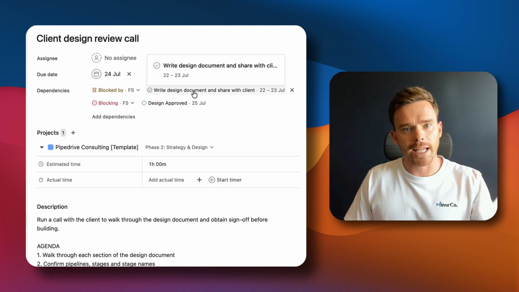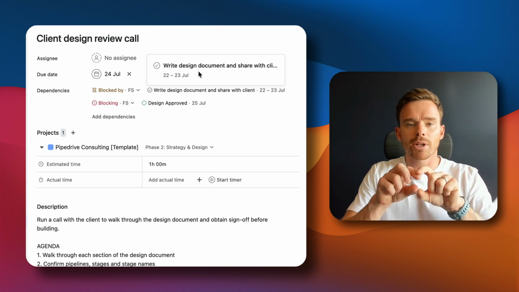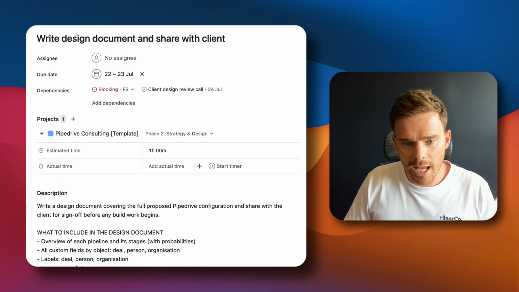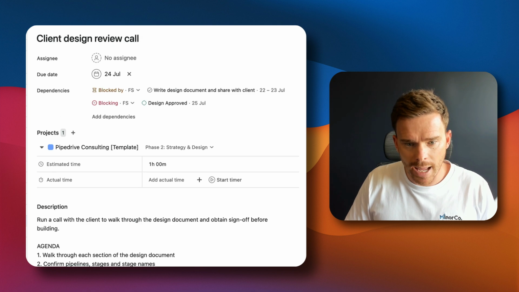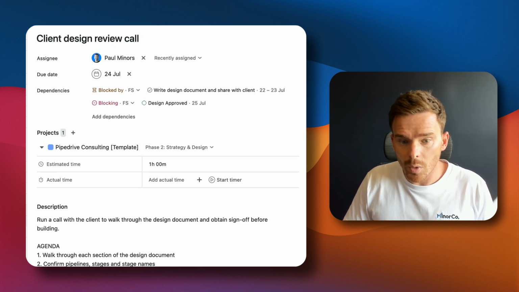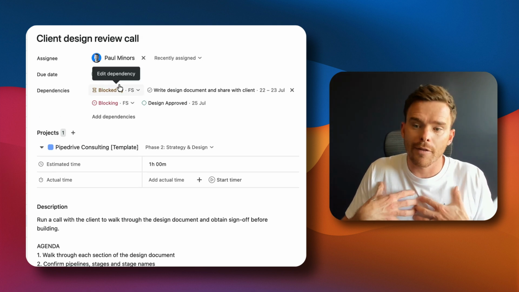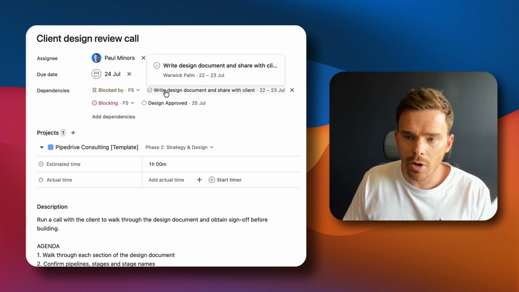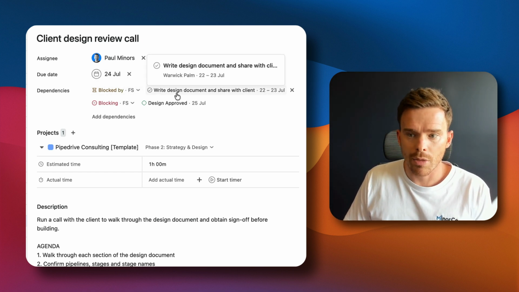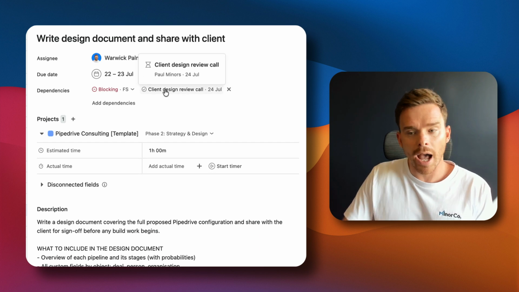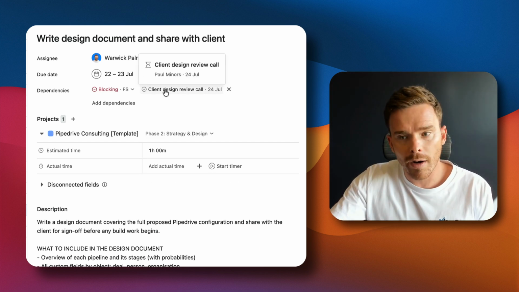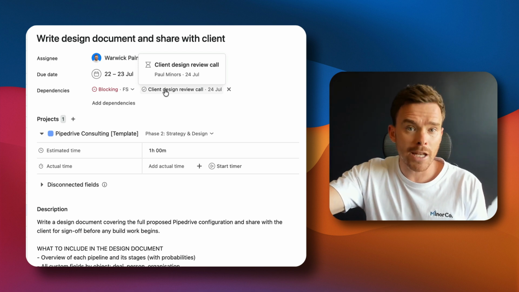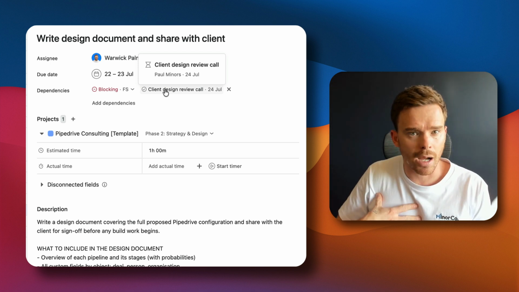So every time you create a dependency, you're establishing a relationship between two tasks where, let's just say, Warwick is doing this one and I'm doing this one. Now, if I'm sitting here, ready to work on my task, I can look at this first and go, okay, I'm blocked by this one here, so I need to maybe follow up with Warwick and be aware when he finishes his task, because only when he finishes can I actually do my task.